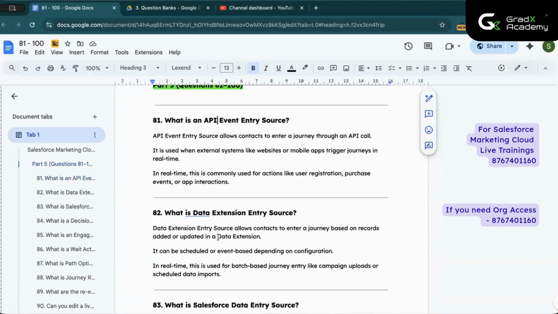Question number 81 is: what is API event entry source? The API event entry source allows a contact to enter a journey using an API call. This is mainly used when an external system like a website or mobile app triggers the journey in real time. For example, when a user signs up on the website or an app, an API call can immediately trigger the welcome journey.